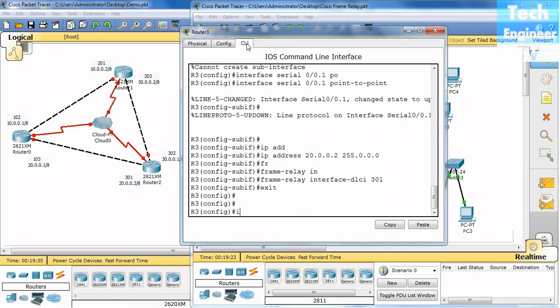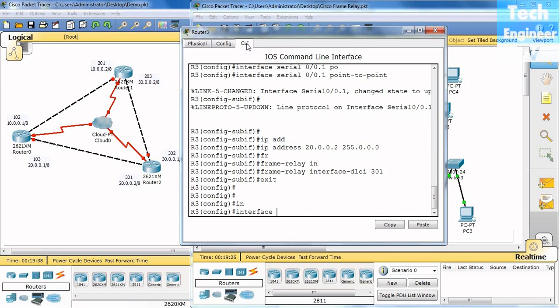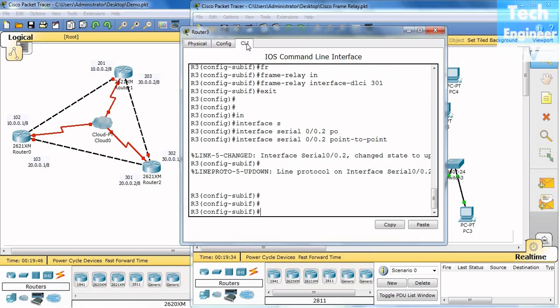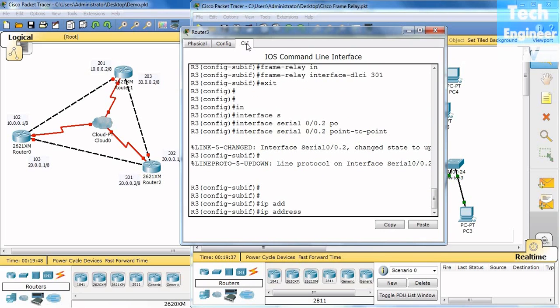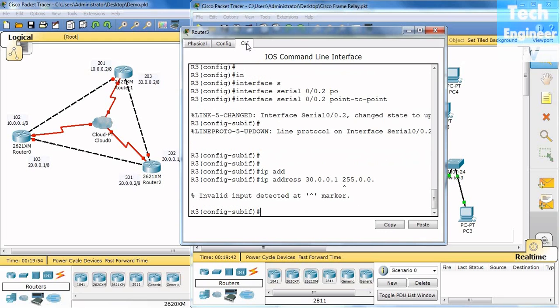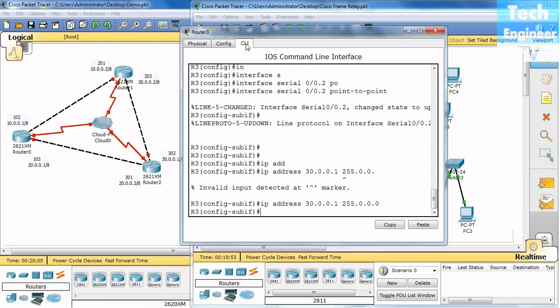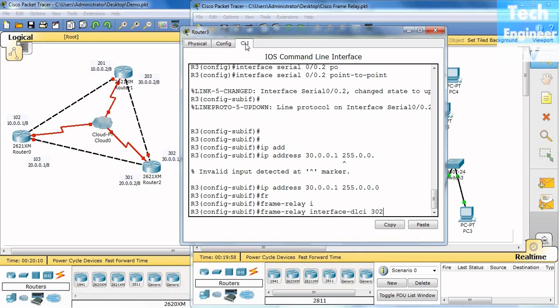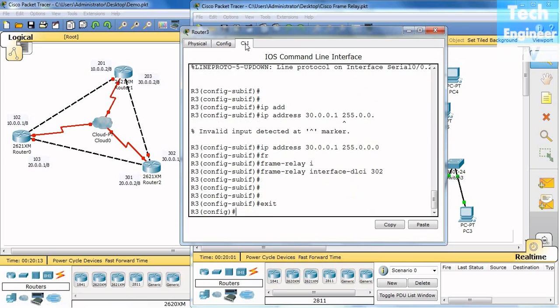So exit. Interface 0/0/0.2 point to point. IP address 3.1, 255.0.0.0, and frame relay interface DLCI 302. Exit.